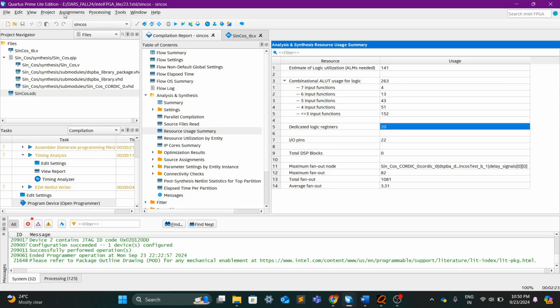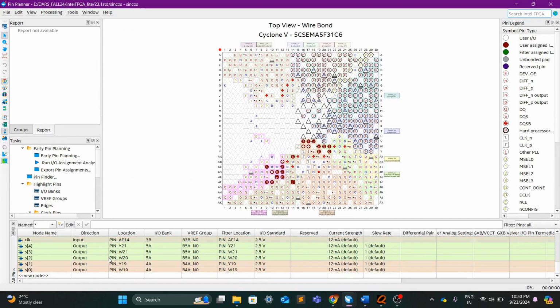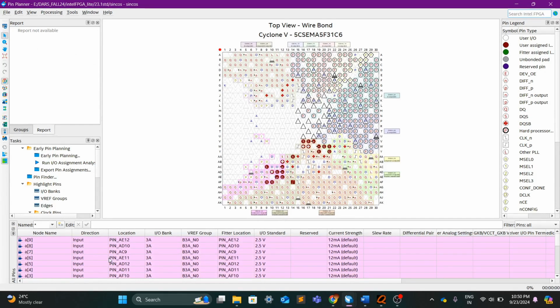To do the pin planning, go to Assignments and select Pin Planner. Here we have to set our pin locations for the sine and cosine values and clock pins. Depending on the pin assignments, the delay and everything changes. Go ahead and close it.